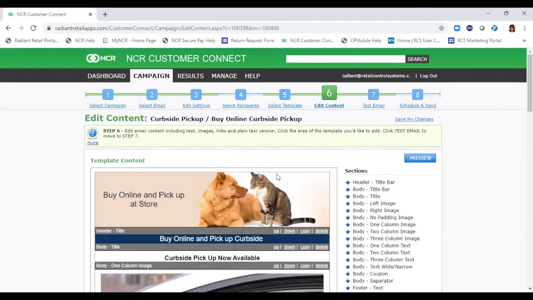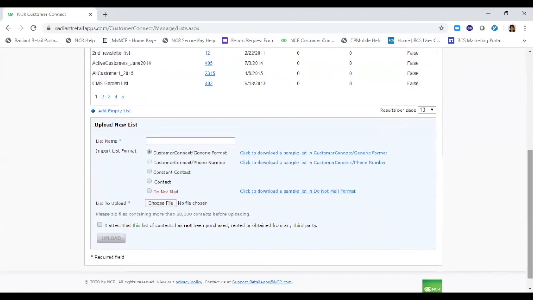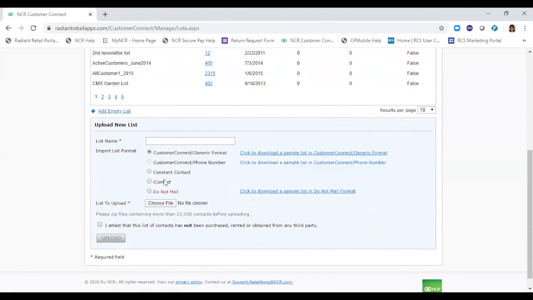Image hosting. So if I go to the Manage tab, this talks about managing lists. This is where you would go to upload a list, and then we'll talk about images in a second. So I can go ahead and download a template. You'll want to download the template so it's easy to import into the Customer Connect application. We also do have some standard templates for Constant Contact or iContact if you use those tools today and you want to switch over. So we can easily work with those lists.